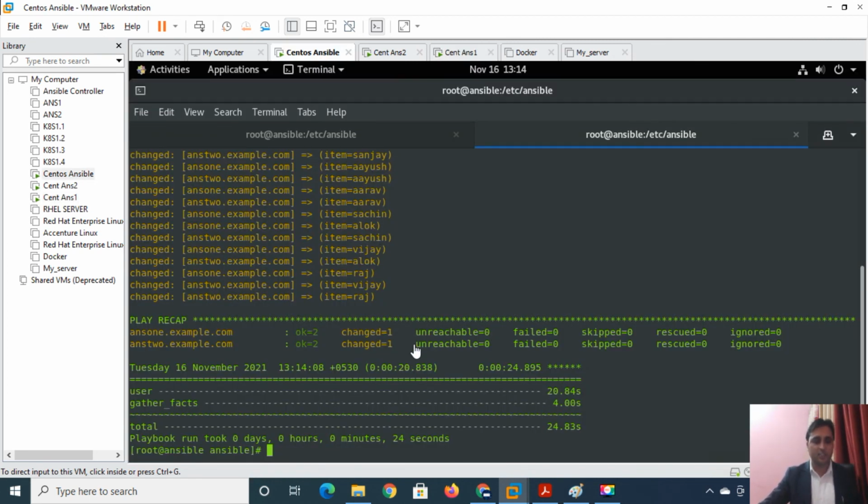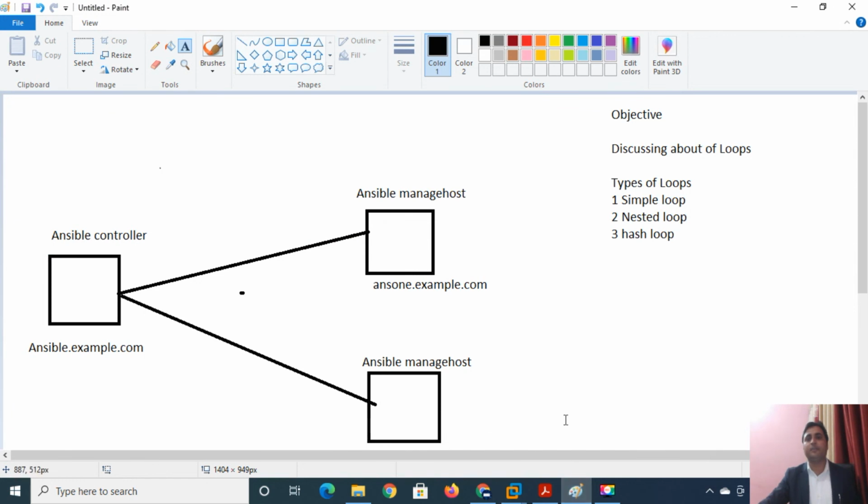So in the next session we will understand about nested loops and hash loops. So one more time I am going to summarize this session. So my dear friend, using loops you can reduce the size of your code and it makes my life easy, and you can run so many services using loops simultaneously. So thank you so much.